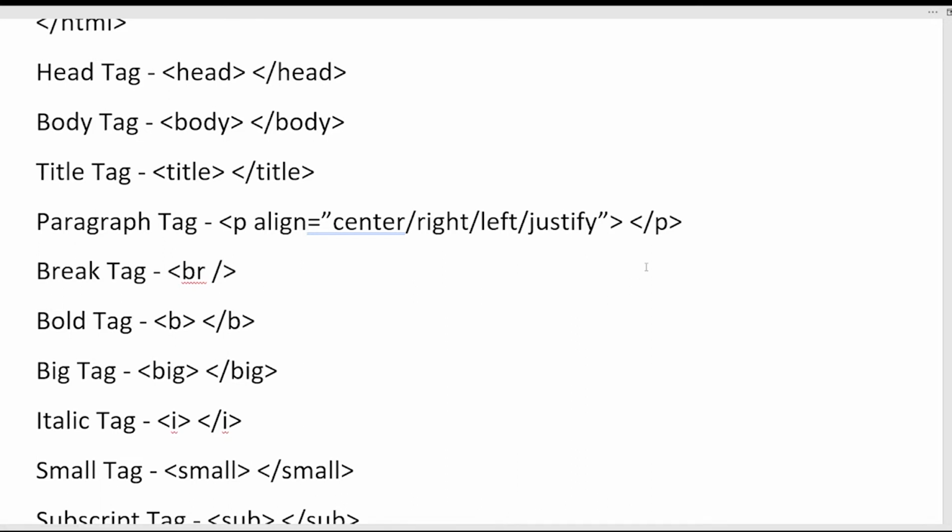Next up is the break tag. Break tag is used to break the line and shift onto the next line. If we write a sentence between our paragraph tag, then it is not necessary that it will go on the next line. We have to put a break tag to put it on the next line.